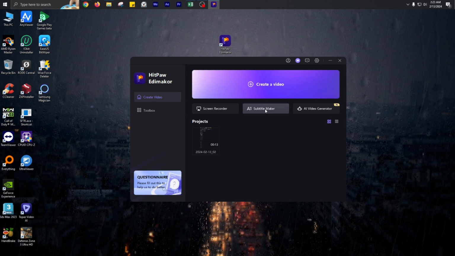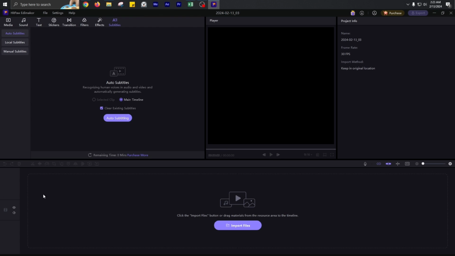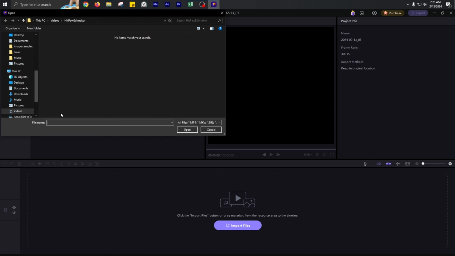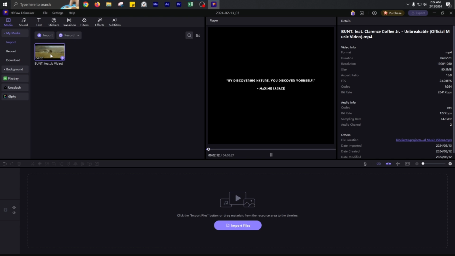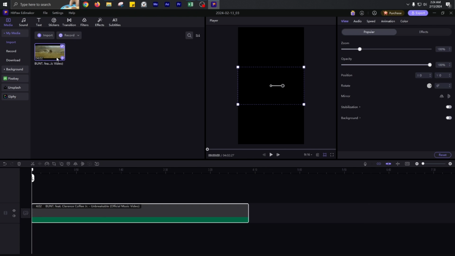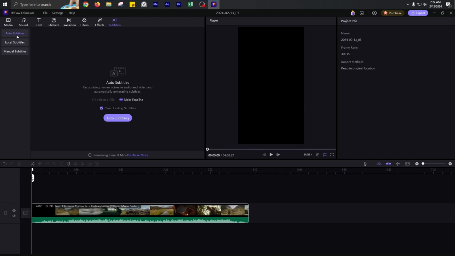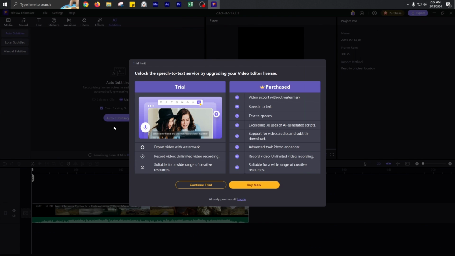Another tool is this subtitle maker. You will get this interface from here on the media panel. Here when you import a video which you wish to get transcribed, you import that video and then add that on the timeline. This is the timeline. On the subtitle panel here, when you click on this auto subtitling, you will see that the trial has many limitations, like it will export with the watermark.